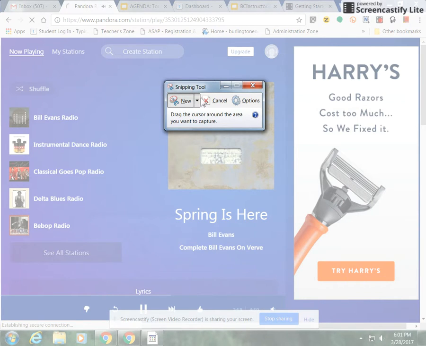Now, the snipping tool is open and you have some choices here. So there's the free form snip, which you can draw any kind of shape you want. I don't recommend it, but you can. Rectangular snip, which is what we're going to be using today. The window snip, which takes an image of just the window or the program that you're using. And the full screen snip, which captures everything. But I'm going to use the rectangular snip.